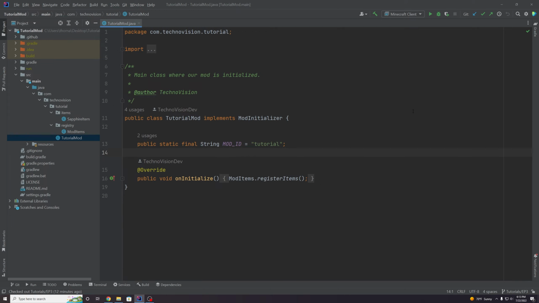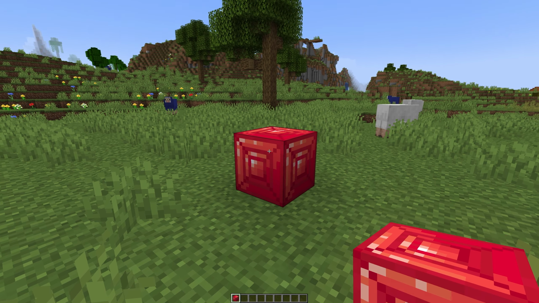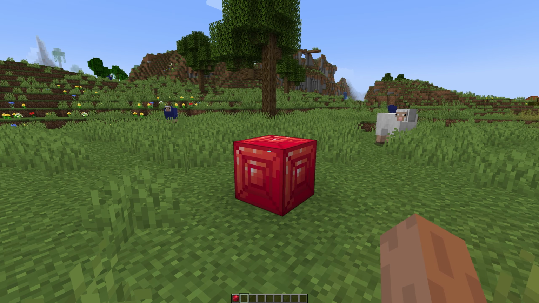Hey guys, it's Thomas here with Technovision, and in this episode of our Fabric tutorial series, we're going to show you how to create a custom block like this Ruby block that you can see on screen.